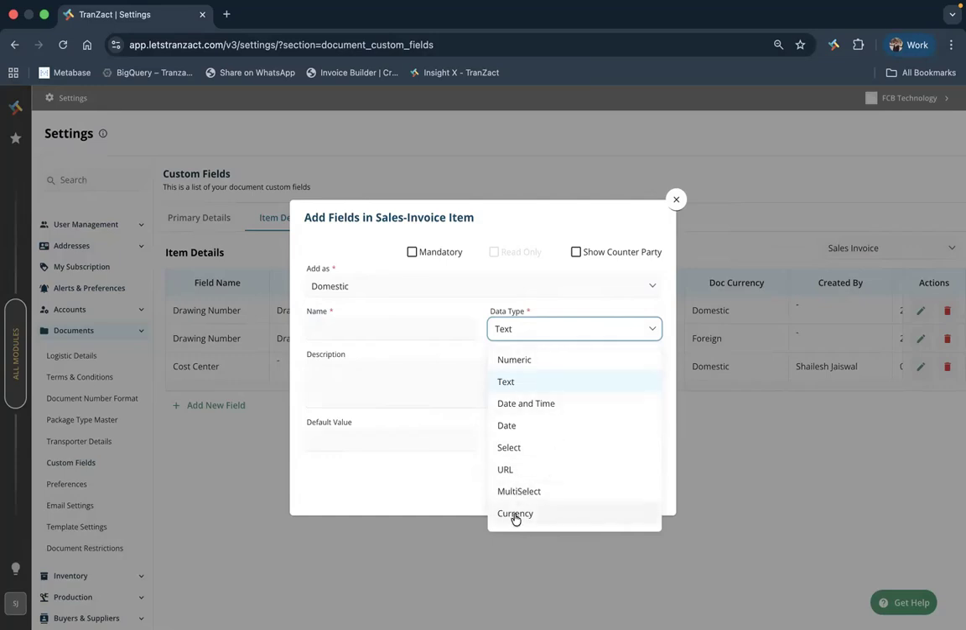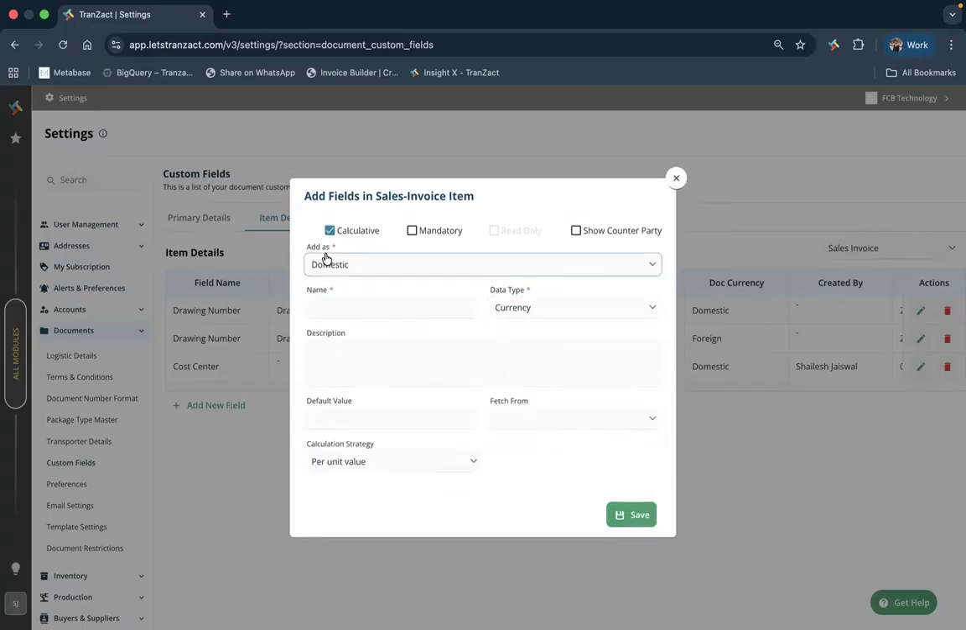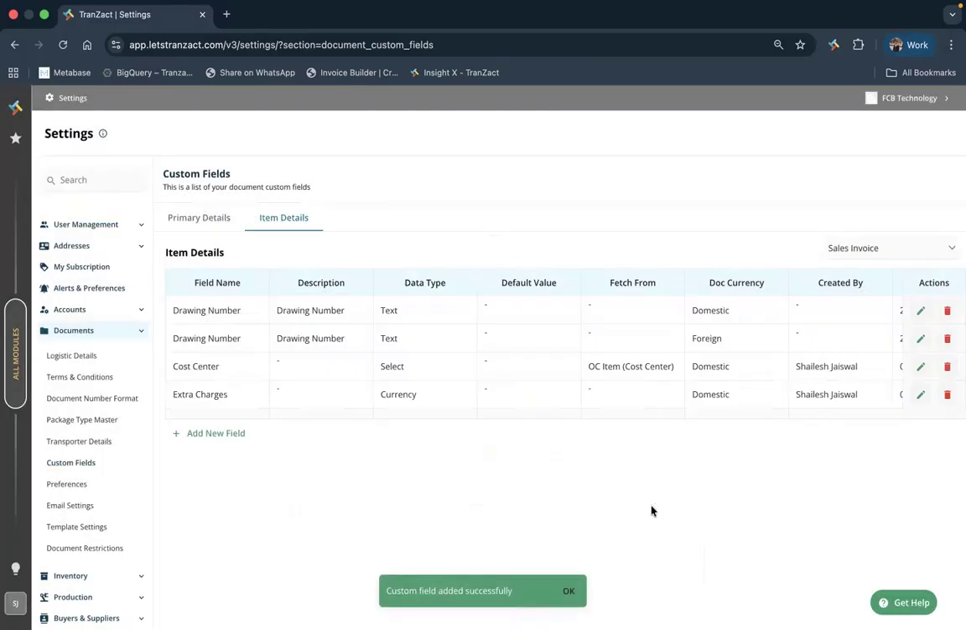These two are related to the calculative custom field. I will select the currency. Now I will select the calculative. So extra charges, I will mention the name. Now is it per unit value, percentage value, or total value? So for me, it will be per unit value. I save this custom field.